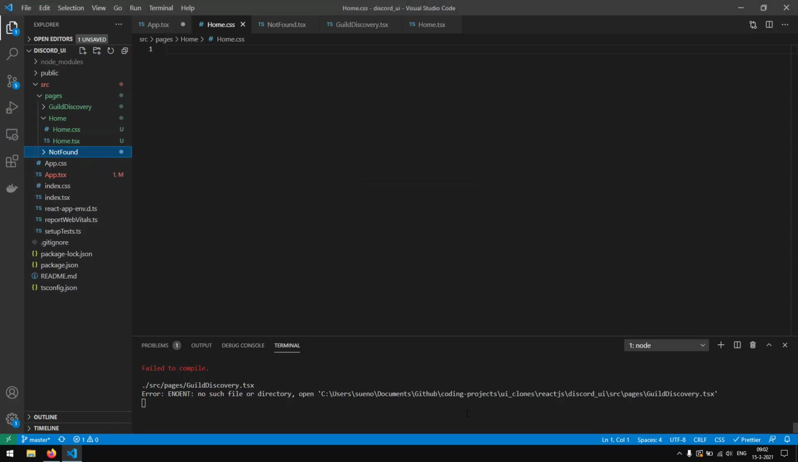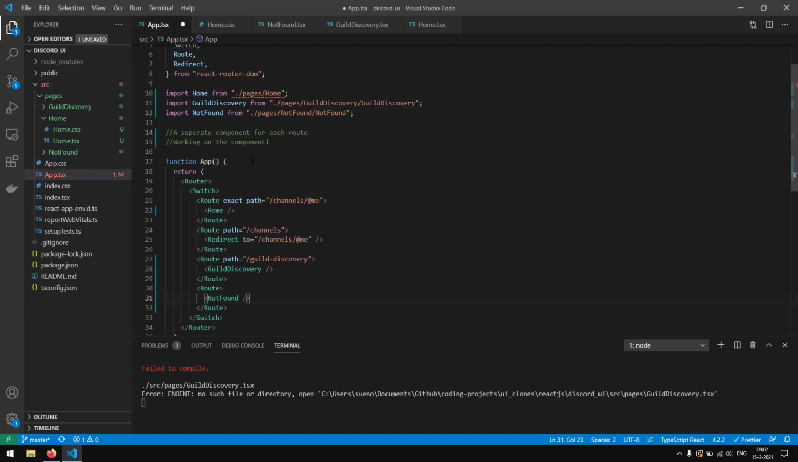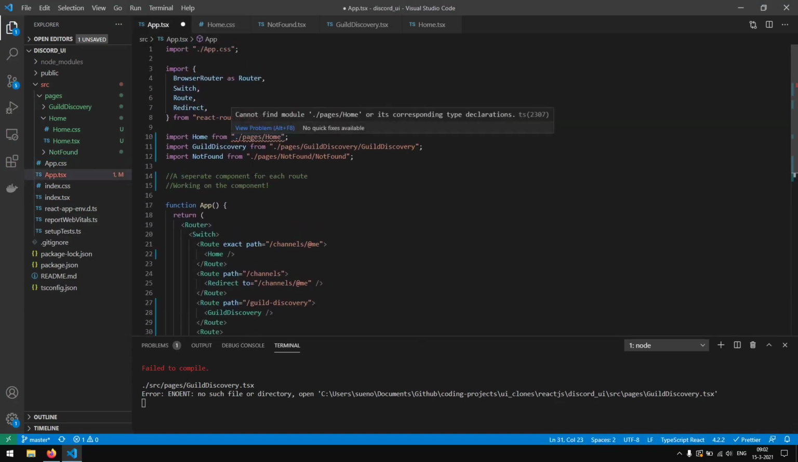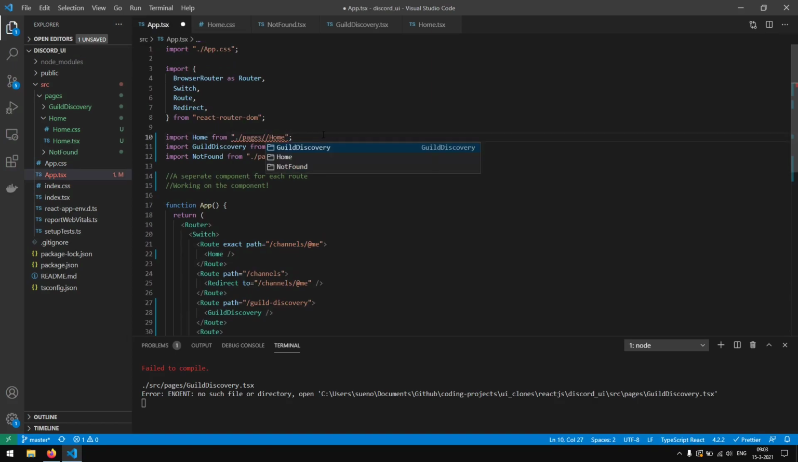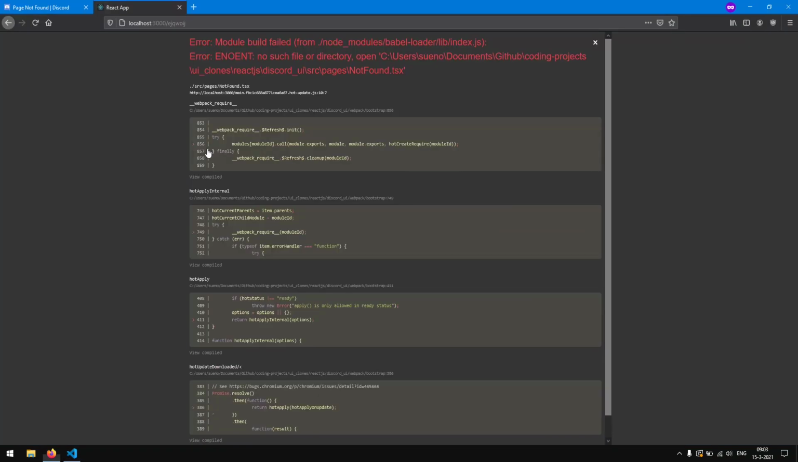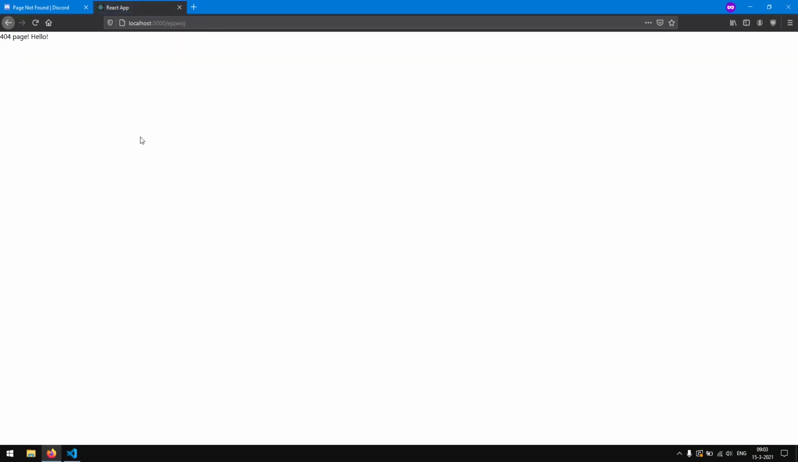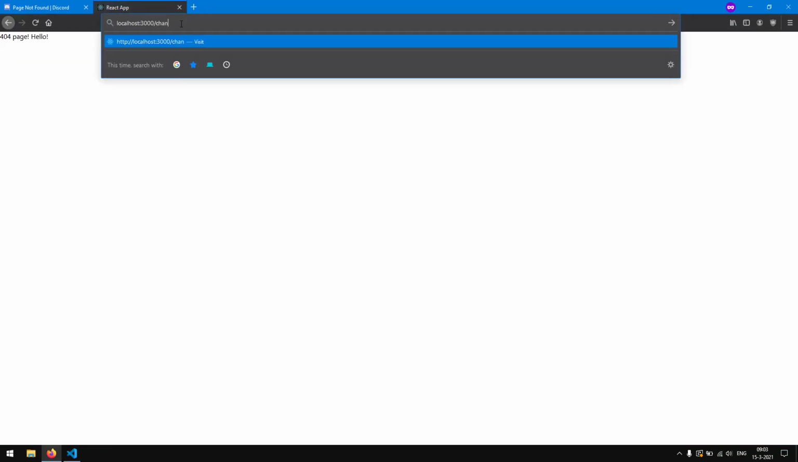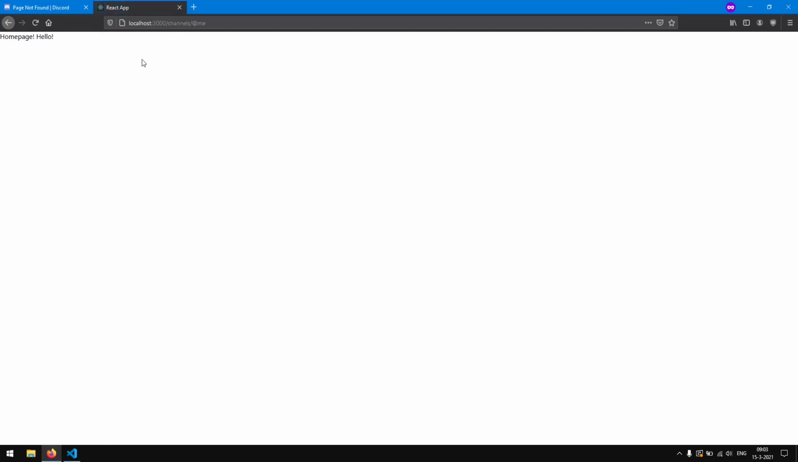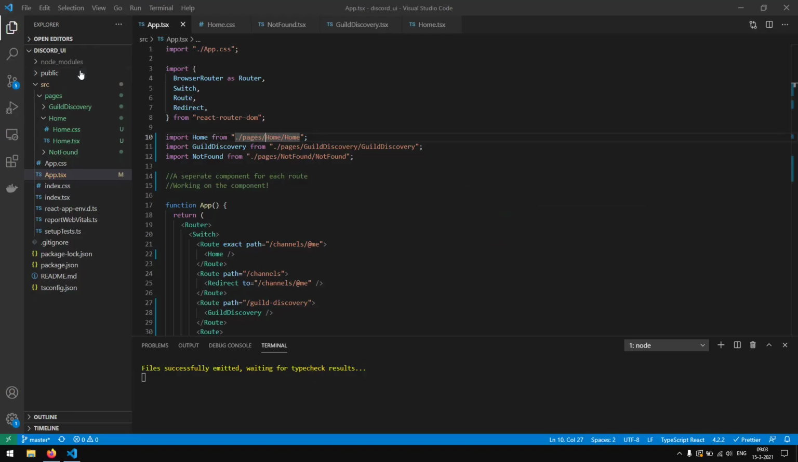As you can see, we are getting errors in our code, and that is because it cannot find the pages in the folder pages anymore. We need to replace this with home, and as you can see right here, it already fixed the paths for the guild discovery and the not found pages. So let's save this up, see if it is still working. Refresh the page, hello page, nice, and the channels page will be redirected to me, which will say home page hello. So we have already created a style sheet for our home page.